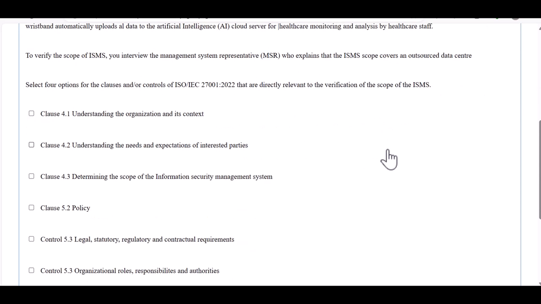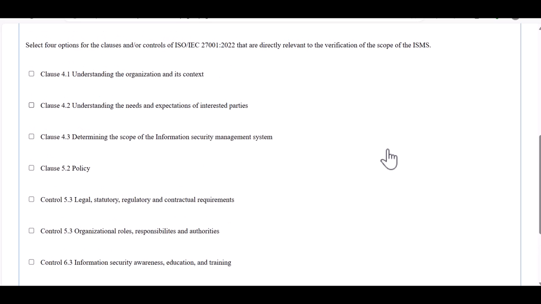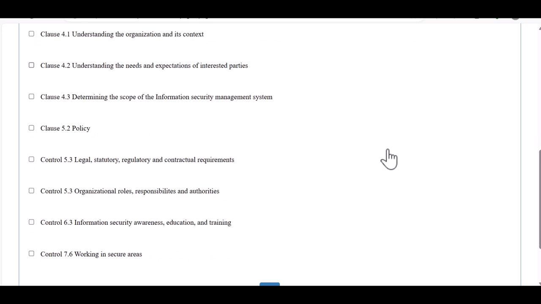Options are: Option 1, Clause 4.1, Understanding the Organization and Its Context. Option 2, Clause 4.2, Understanding the Needs and Expectations of Interested Parties. Option 3, Clause 4.3, Determining the Scope of the Information Security Management System. Option 4, Clause 5.2, Policy. Option 5, Control 5.31, Legal, Statutory, Regulatory, and Contractual Requirements.